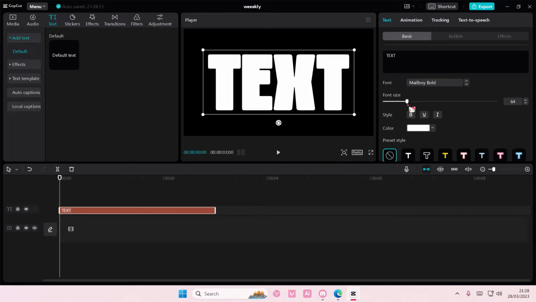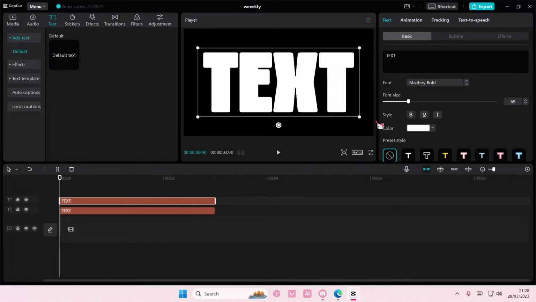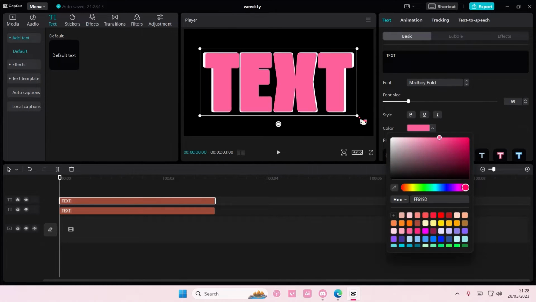I'm going to adjust the font size, and then I'm going to just easily copy and paste it, making the other text in front. I'm just going to differentiate it with another color, and I'm just going to resize it, and as you can see, it's on top of the text.